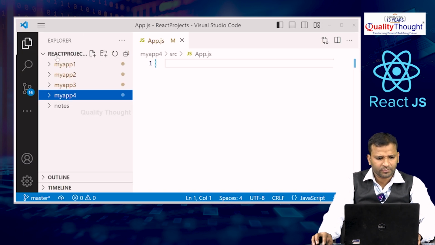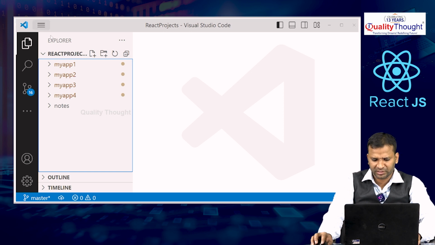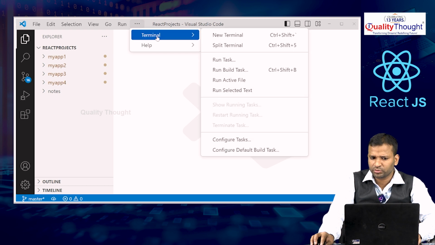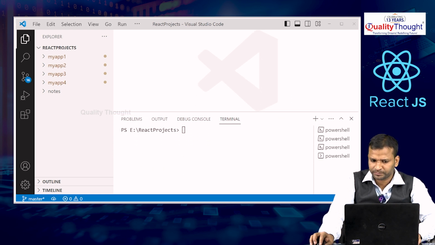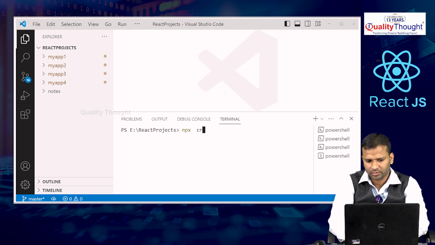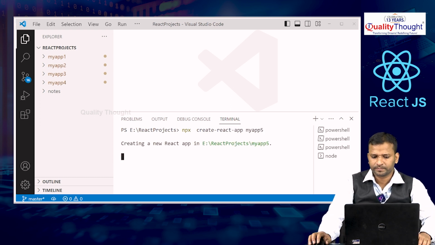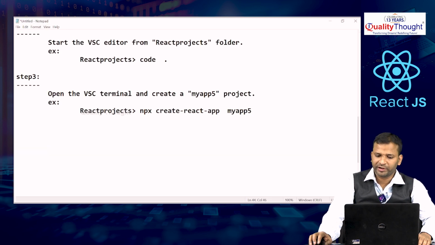So go here, close this, I don't need anything. What we can do is go to the terminal, guys. Terminal means you click here on the top, go to Terminal, New Terminal, and you come down. So this is your terminal, guys. Here we can type npx create-react-app myapp5. So the project will be created, you need to wait.